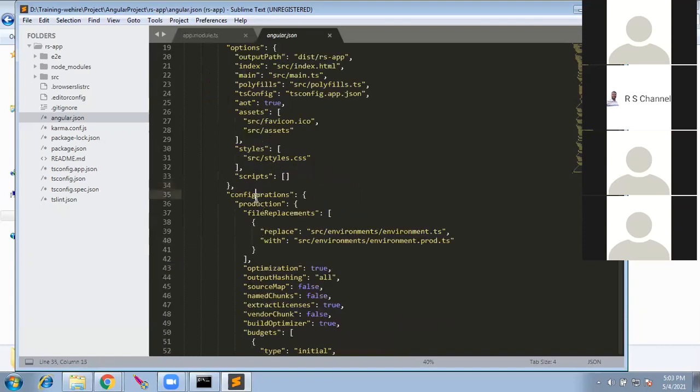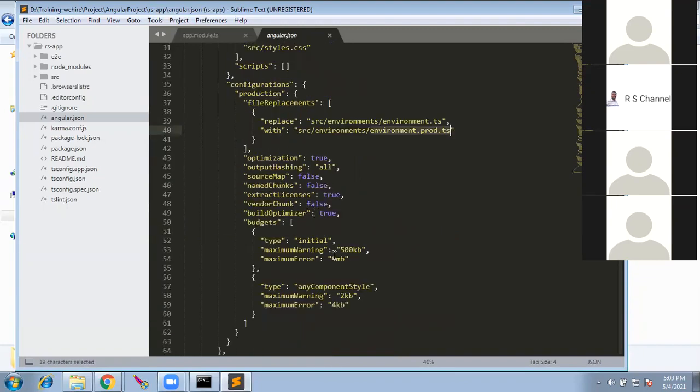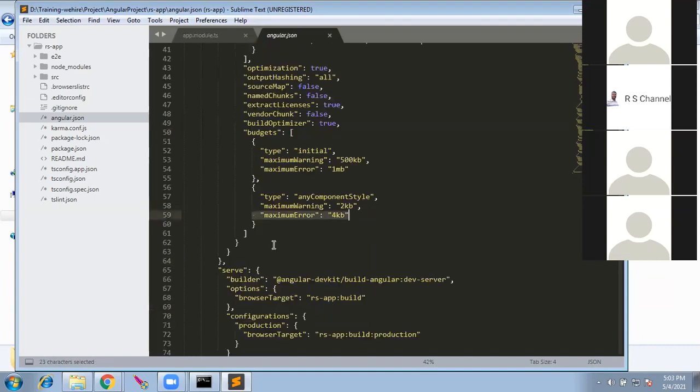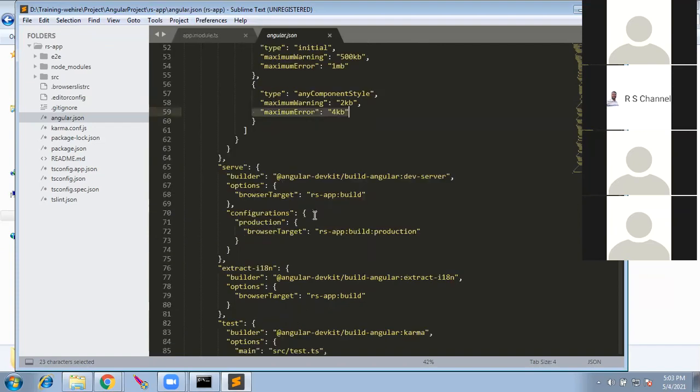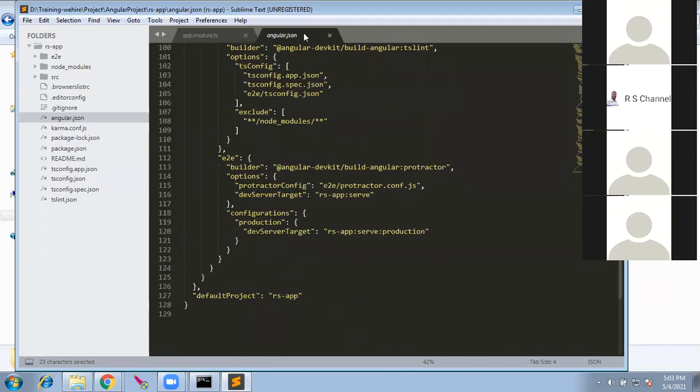The same way, the property files are here. For staging, it will be using this file. In production, it will use this file. Then optimization, and there is also something like max warning, max error. When the build is happening, if the file exceeds 1 MB, it will throw an error. Maximum error like 4 KB. So these are all configuration parameters which are used when we build the application, when we convert the application to deploy to a server. So that is done in this file, the angular.json file.